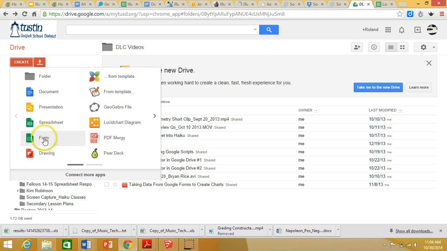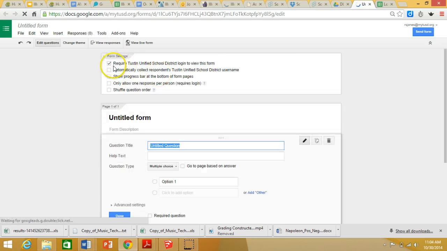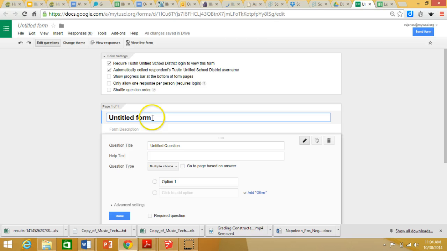So we need to go ahead and create a form from within our Google Drive. Having done so, this page will pop up. First thing we're going to want to do is look at the form settings. Students will already be logged into the district because they'll be in Haiku. I normally want to collect their TUSD username. I'm going to allow them to give more than one response if necessary, and I'm going to shuffle the question order. So I'm going to change the name of the form, and I'm going to call it data response form.